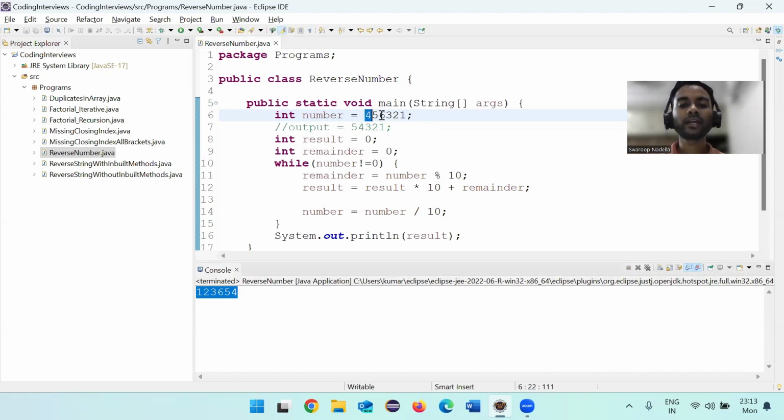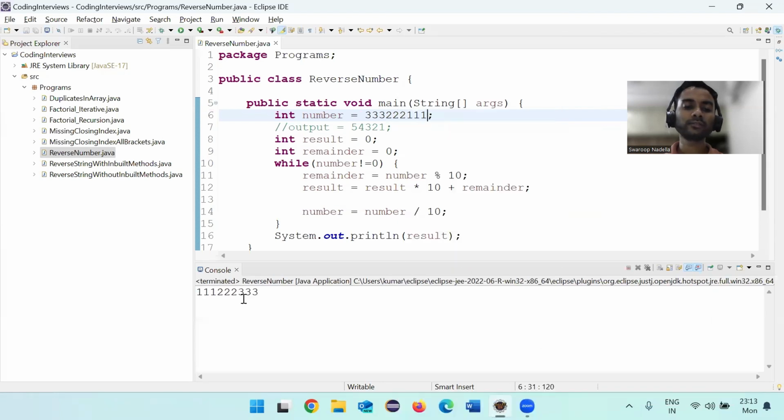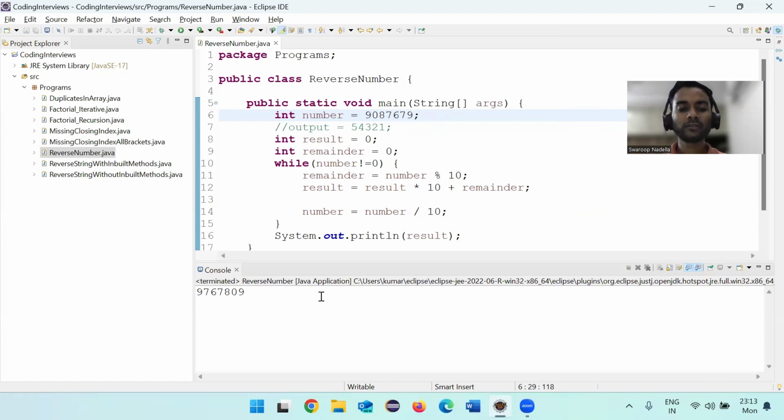If I give a different value, like 333222111, it should come accordingly as 111222333. In this way, we can give any value, like 9767809. Whatever number you give, it achieves the reverse.